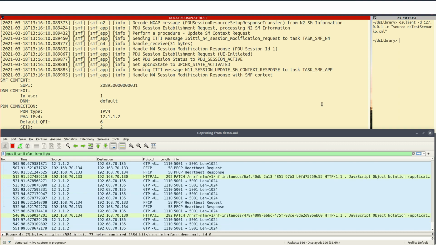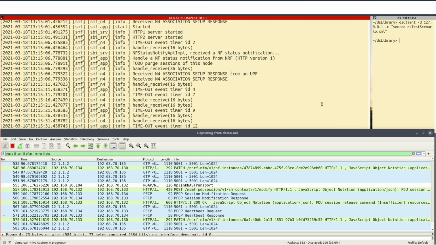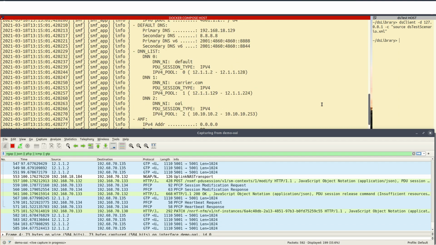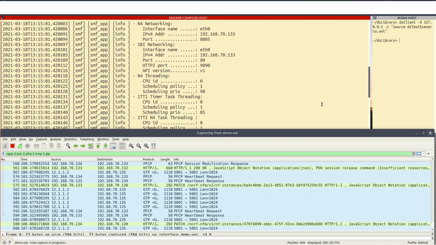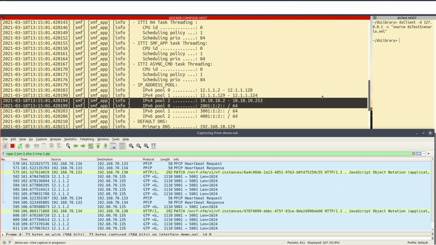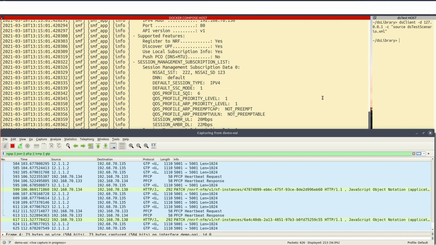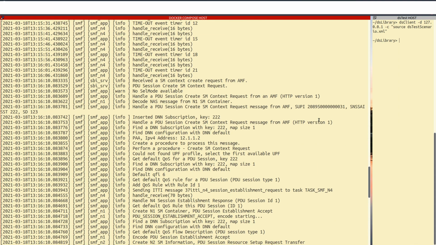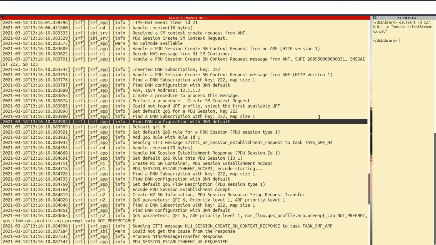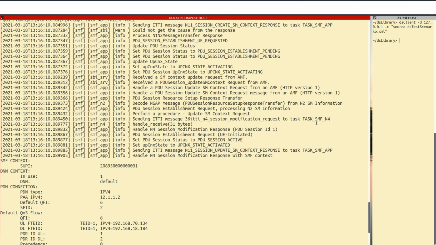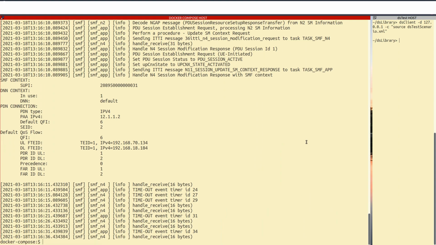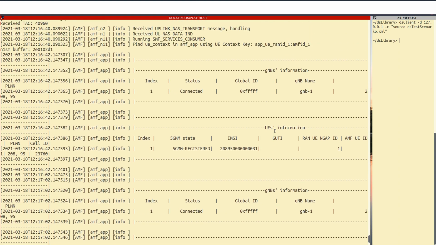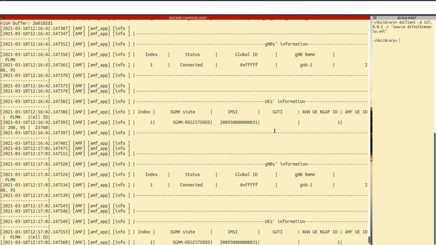And we can also see this message in the OAI SMF logs. In the SMF logs, you can see a lot of other information apart from the UE information, and it's quite informative. Here, we can see that the IP address which is allocated to the UE is 12.1.1.2, and now in the AMF logs, we can see the initial UE message and the messages which are exchanged between Gnode B and the AMF.